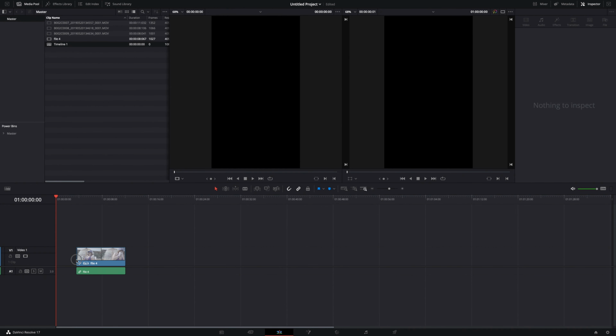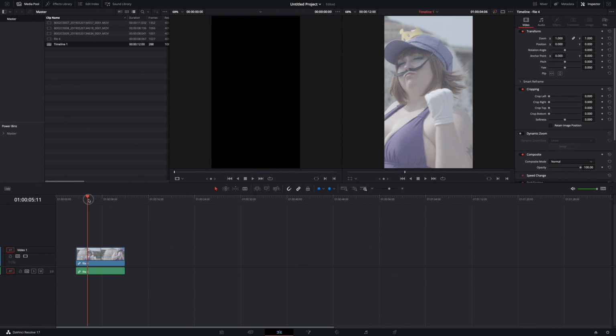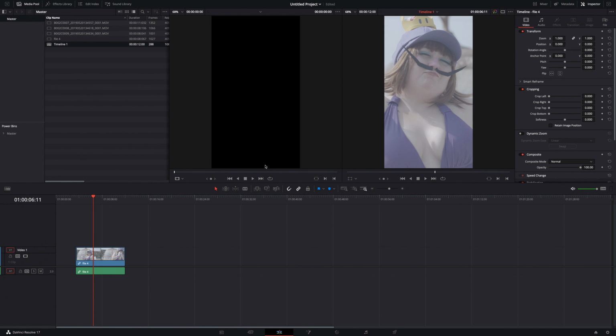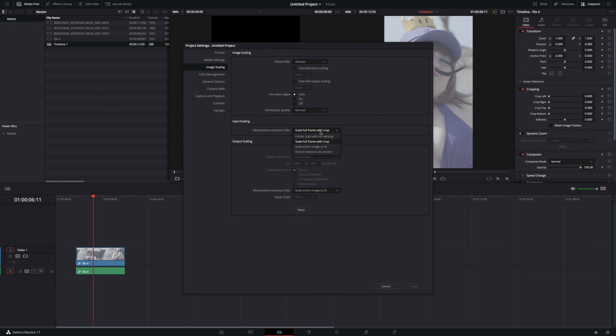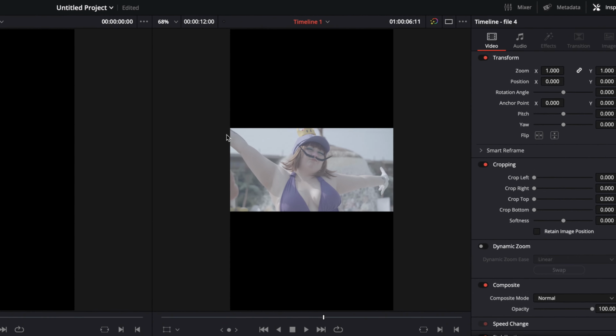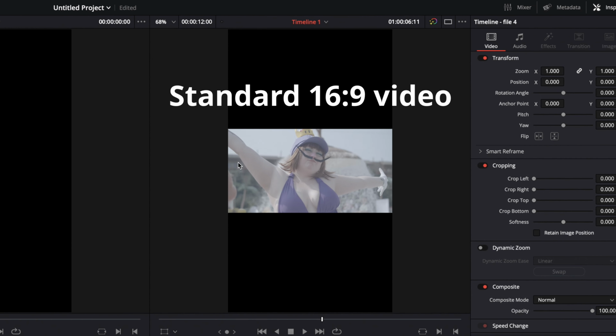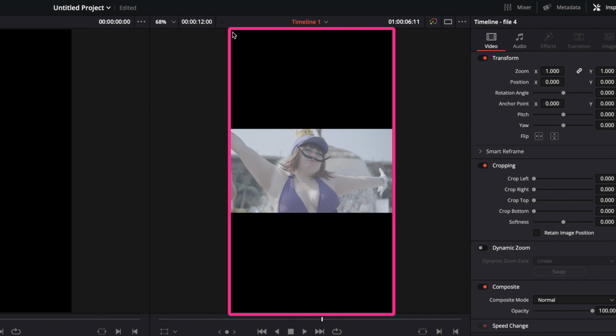If I just drag this down here, we can take a look at our clip. And you can see how zoomed in that looks. Now this is where I wanted to show you that setting. If I go back here and change this to scale entire image to fit, it's going to look really different. You can see what it did. It took the entire image, since this is a 16:9 video clip, and put it inside of our larger vertical video, and that's not what we want, obviously, because there's a lot of black space on the top and bottom.